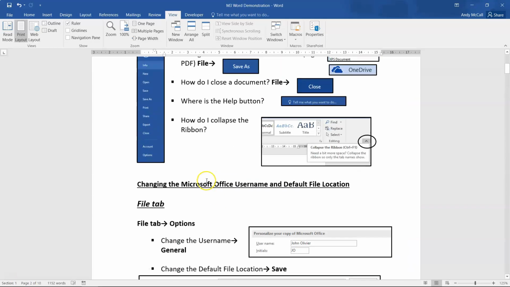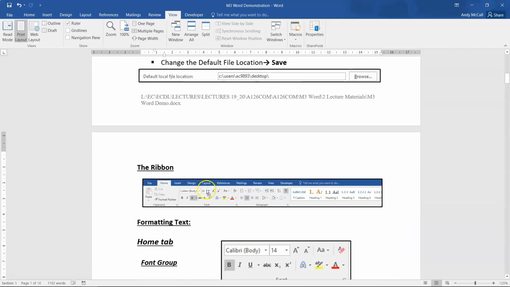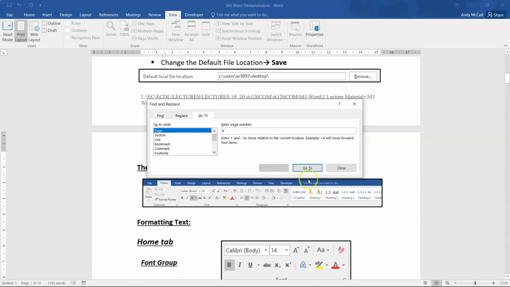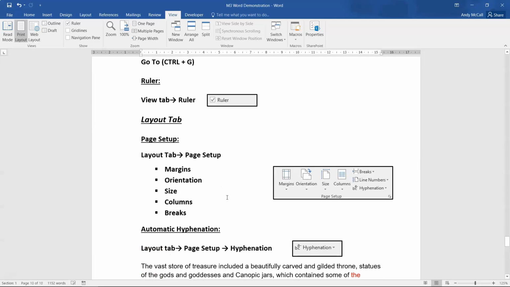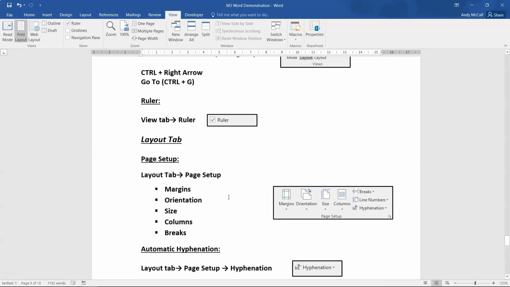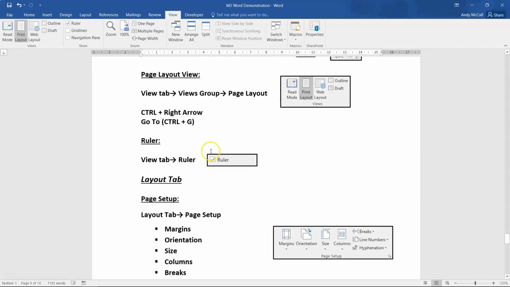So you've got the top, which is really handy. So Go To, Control G, let's go back to page 9. And it'll start right at page 9 where we were just at. So it's a really good option to use too.